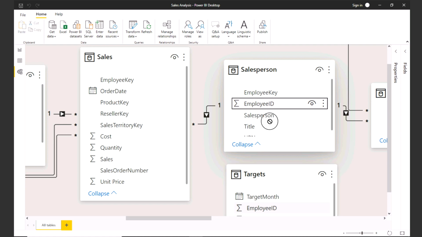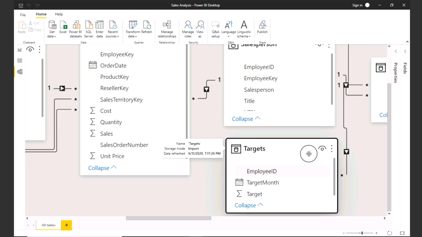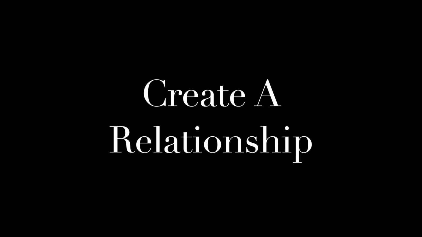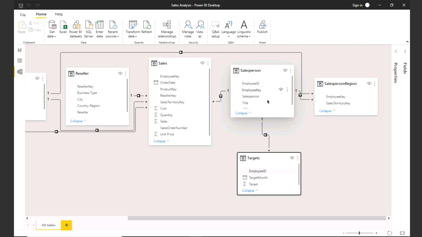So I'm just going to drag and drop on the field that I want to create the relationship. As soon as I do that, you will see automatically it has created the relationship. It has a relationship now over here. From the one side of the sales table, you can see the one marked over here, to the many side of targets table. That means one employee ID over here has many rows in the targets table, which is possible.